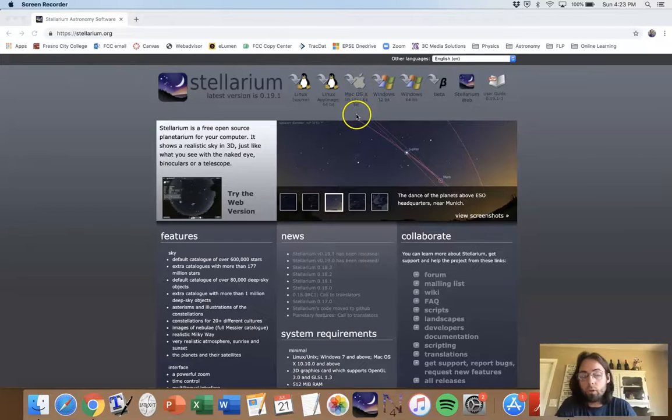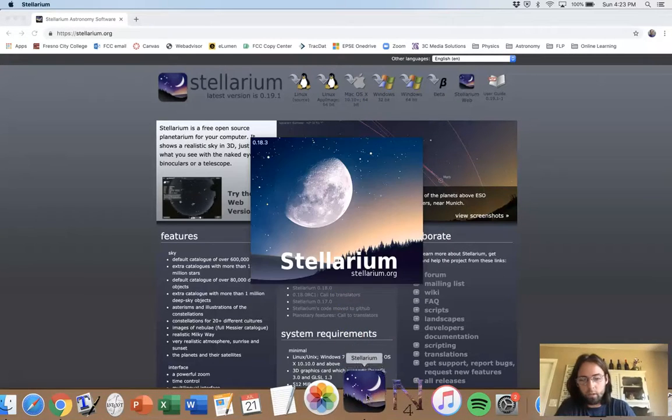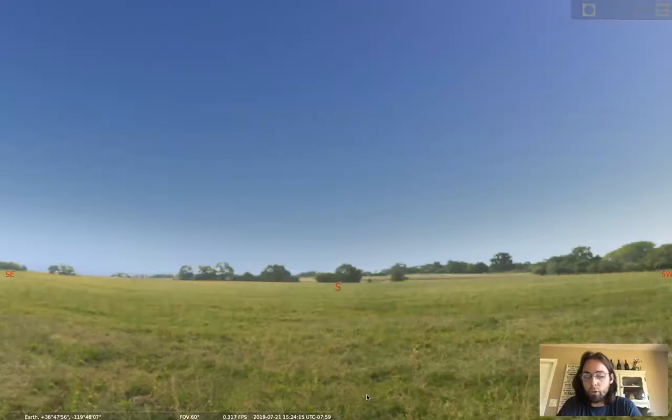I already have it installed, so I would click Mac OS, but right now I'm not going to. It should give you an icon that looks like this at the bottom. If you click that, it'll open up to a generic looking field in the country of a generic land. And notice we are looking south. On the left side of our window is southeast, on the right side is southwest.